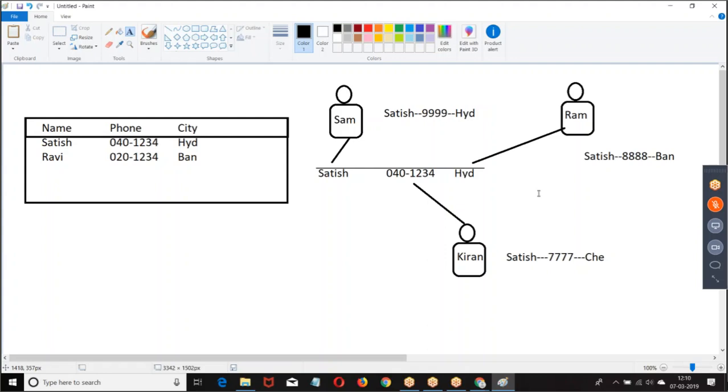How is it possible? Then we have custom settings. For different groups of people, if I want to show different data, then we go for a custom setting. What type of custom setting? Hierarchical custom setting, where we can assign values based on the user or a profile. We can assign different sets of values for different profiles and different users.